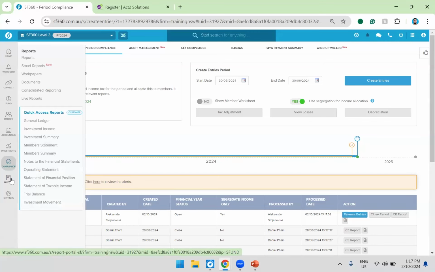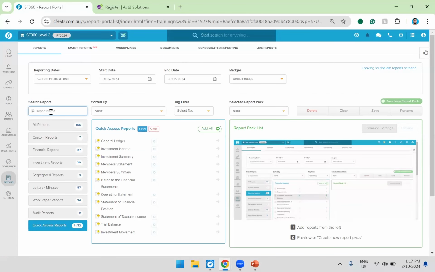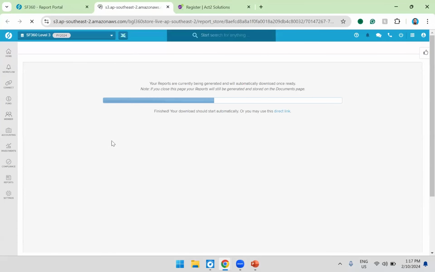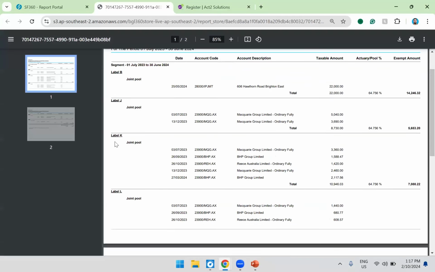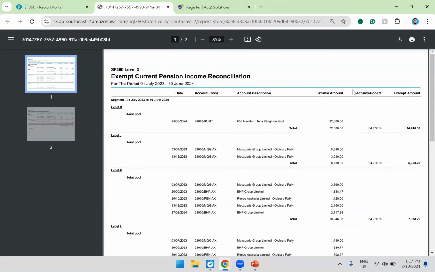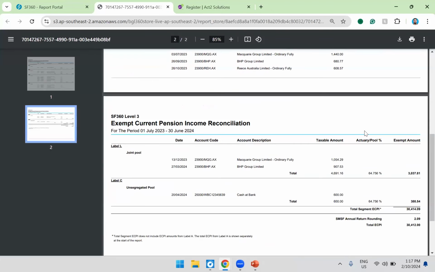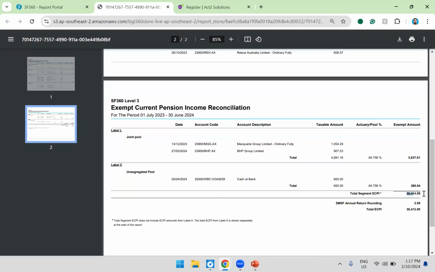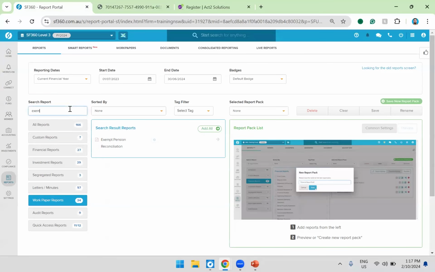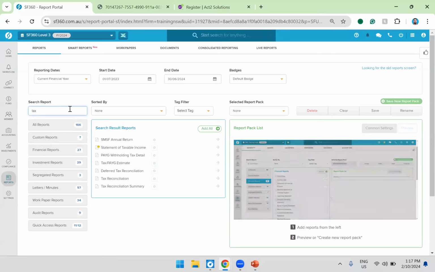And then we'll go into our report screen. I'll show you a quick breakdown of some of the reports here. So one of them will be your exempt pension reconciliation report. And you'll see the percentage has now applied across the fund. So you can see the actuary pool and the percentage that have been applied on the income. And that will flow through towards the bottom here. You'll see the total. So the total ECPI, which is the 30,412, and you can reconcile that amount with certain other reports like your tax recs.